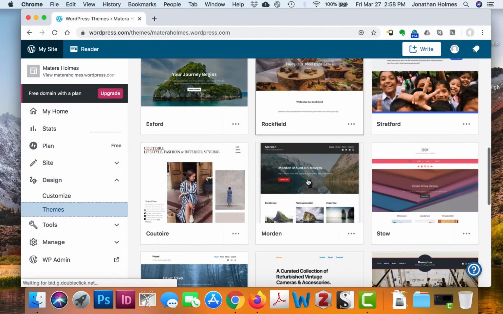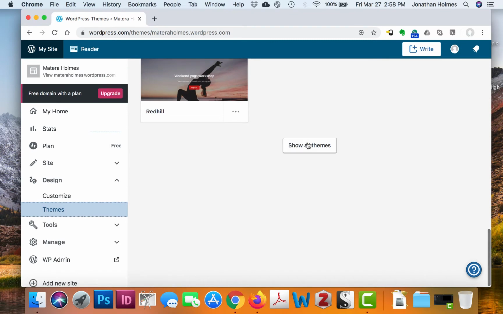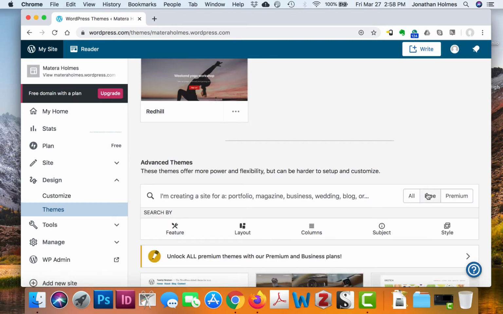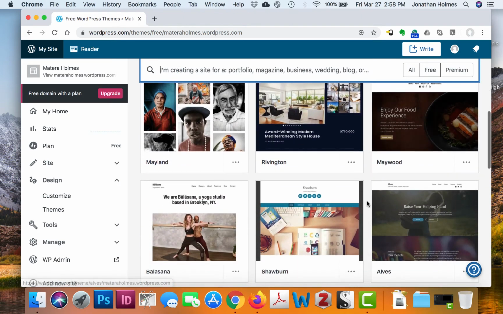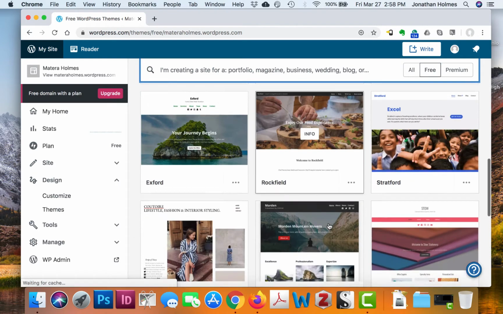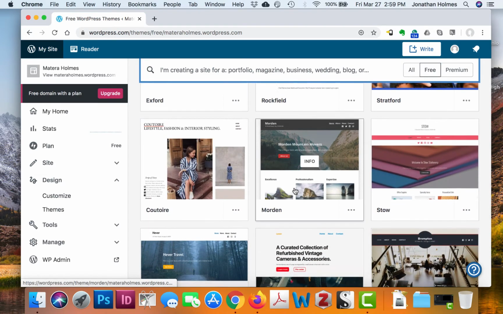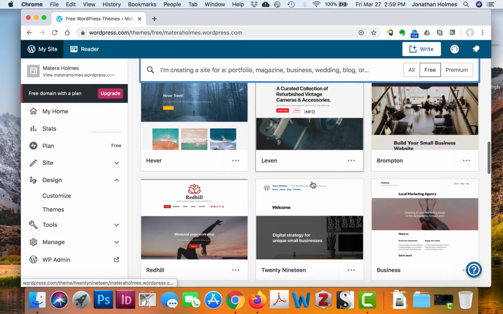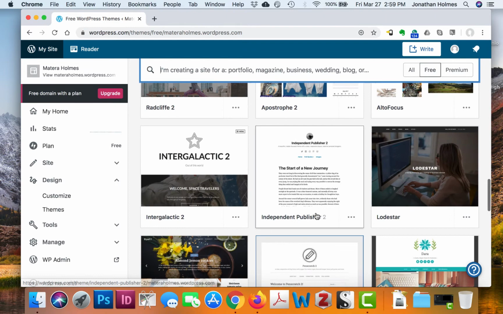So scrolling down here, this is just giving me recommended. I'm going to switch it so it's just showing me free. And a lot of the same themes show up here. So if you look at these, a lot of them are very visual, right? Big images, lots of images, and that makes sense. They're websites.